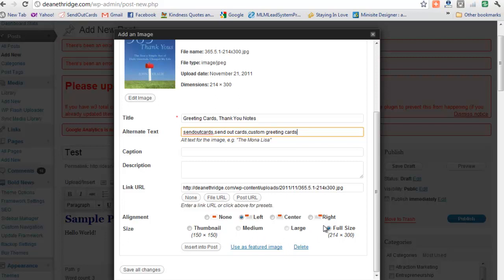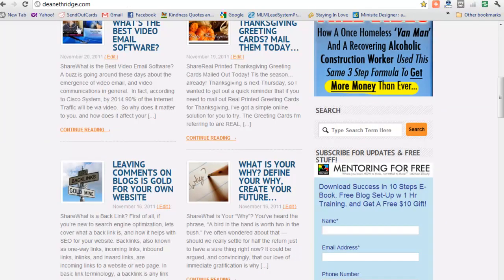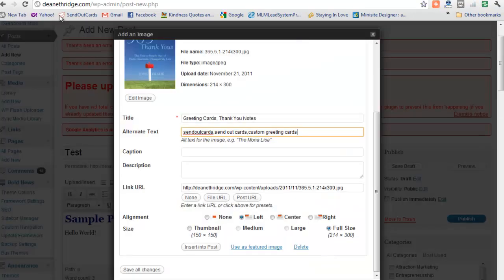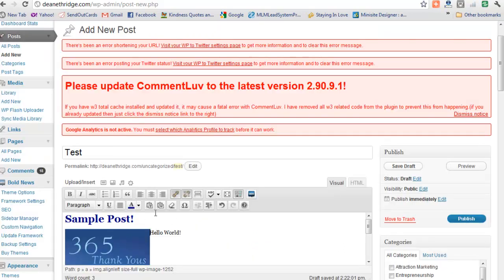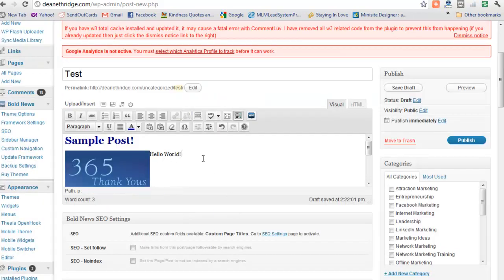Full size. And going back to themes, it talks about using this as a featured image, okay? I've got a theme that uses featured images. That's where the images show up on your screen, similar to this. This is a featured image. So I'm going to use that as a featured image for today, and then insert this into the post, okay, which will put it inside where I've told it to go. And then I can just continue writing my article here.